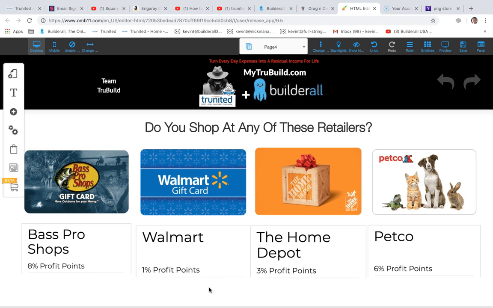You get it, and you can take it out anytime you want, or just leave it there until whenever. So what this page is really showing the business owners is that Bass Pro Shop is on our system, Walmart is on our system, Home Depot is on our system, Petco is on our system, and they're paying 6, 3, 1, and 8. But like I said on Walmart, just to jump back to that, it's 1% now. But if they see that people are really going to use the system, that 1% is going to go to 2 or 3 or whatever they choose to use or give us.